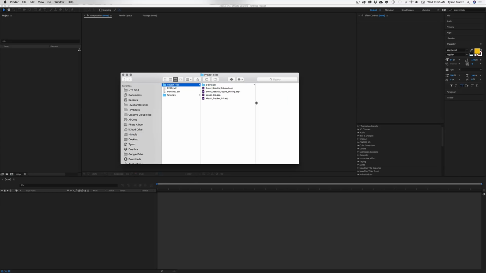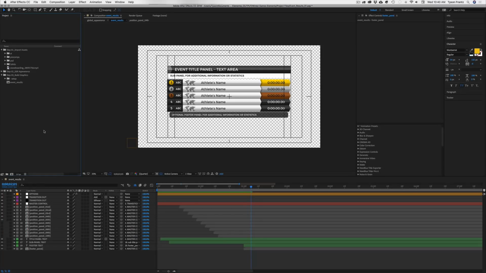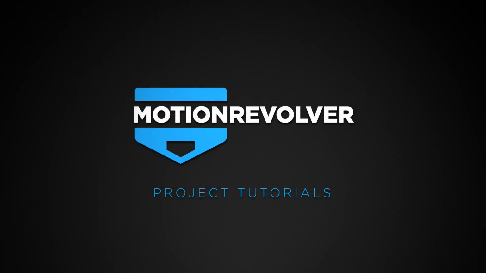we would just duplicate that. So we can duplicate these files, the actual .aep After Effects file. We can duplicate these as many times as we possibly need. So it's completely infinite and 100% scalable. So then you would just open that up and you can have multiple. You could say like figure skating 1 and 2 and so on. So you can create as many of these as you need. I think that pretty much covers everything for the event results. So go ahead and check out the rest of the tutorials.